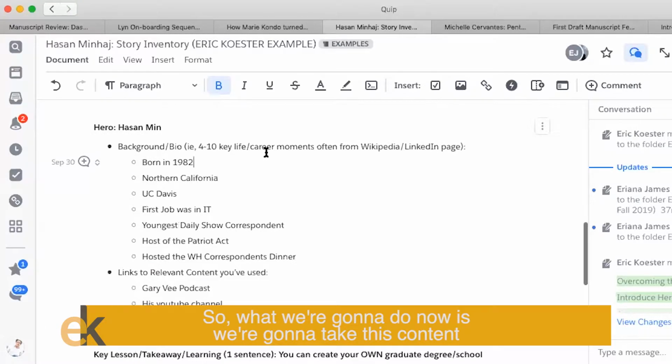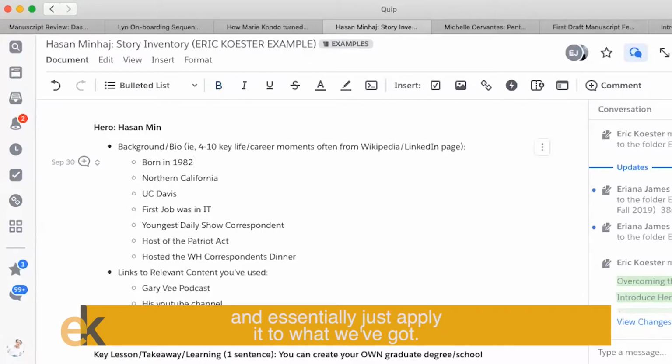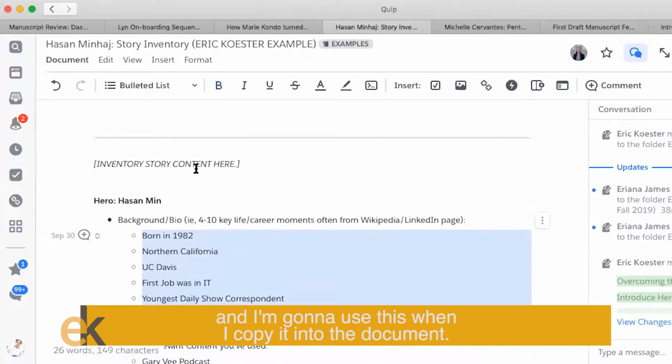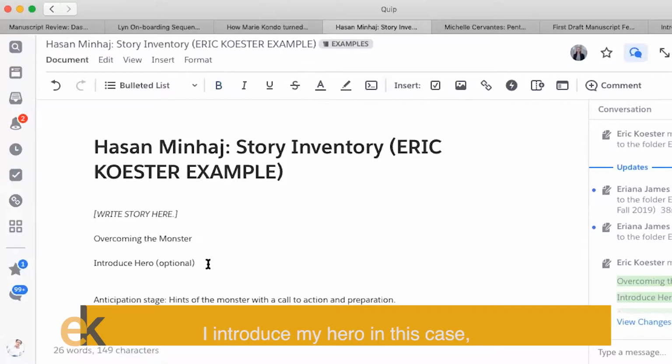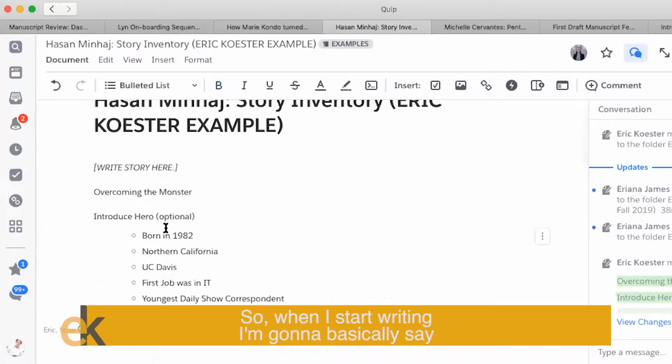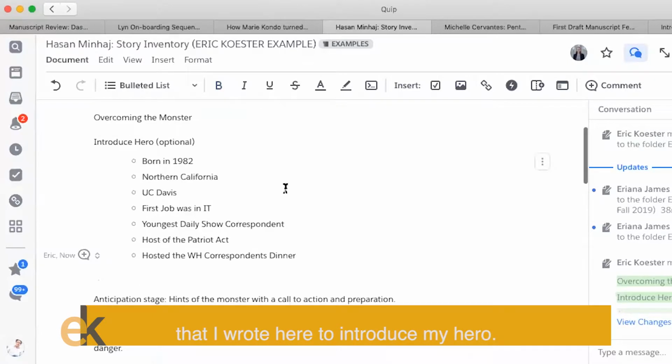So what we're going to do now is take this content and apply it to what we've got. I'm going to start out with this background information, use this one and copy it into the document. When I introduce my hero in this case, I'm just going to paste it here. So when I start writing, I'm going to say Hasan Minhaj was born in 1982 in Northern California. He attended UC Davis. His first job was in IT. I can use this content I wrote here to introduce my hero.